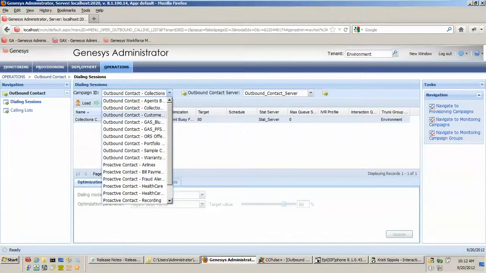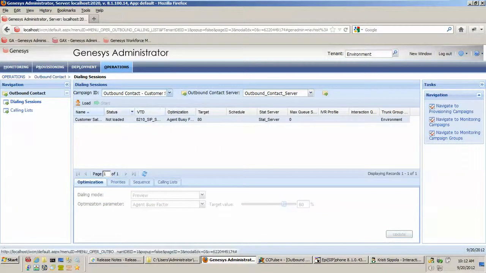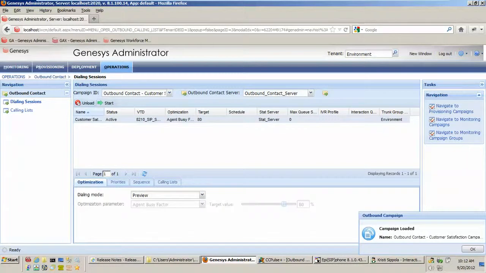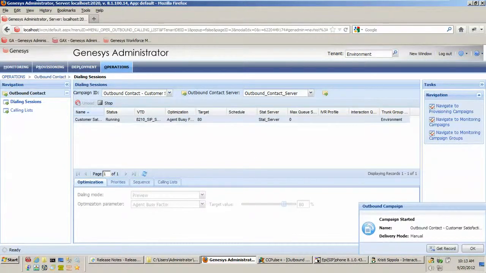campaign. So I'm going to load the customer satisfaction campaign. And I'm going to click start. Now this time in my alert I have this get record button. That's what's going to start the previews.